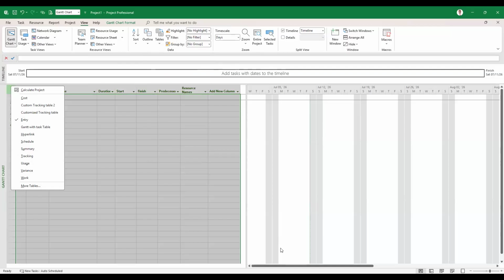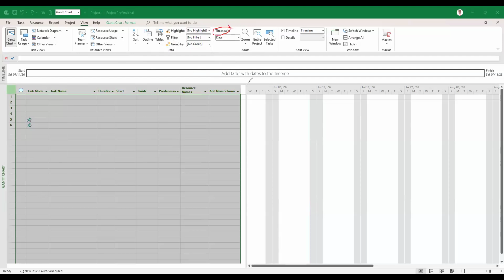Then time scale. So you see the time scale here. That's your time scale. Currently, it's in days. All right. So if you have a small project, which will not take a longer time, maybe a few weeks, few months, normally you get to appreciate it better if your time scale is in days.